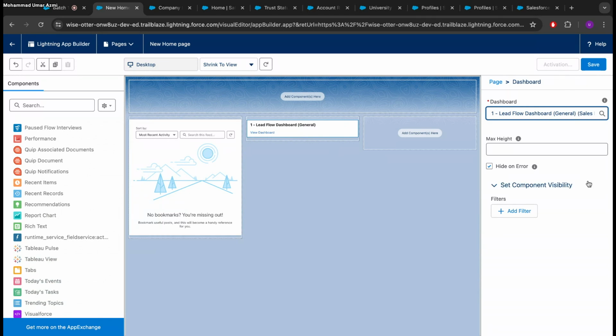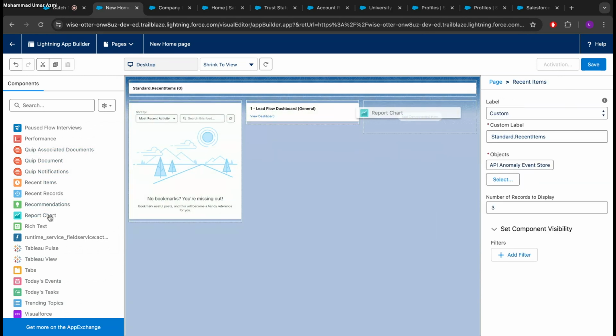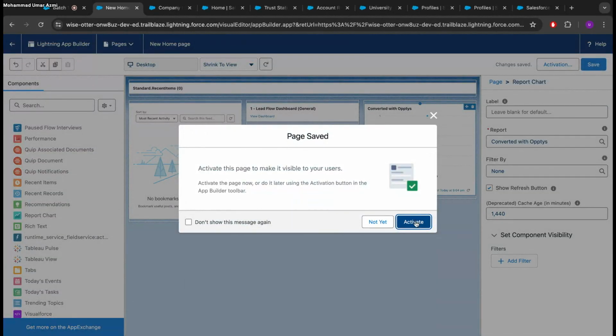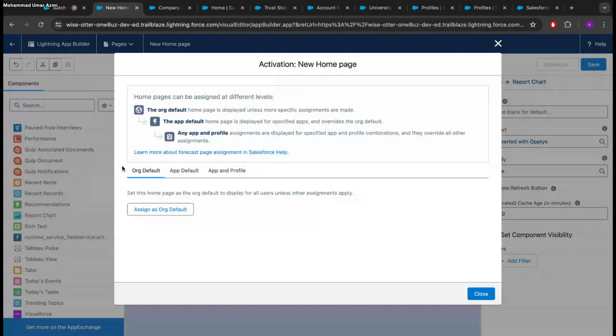Also, if you wanted it to be for a specific profile, for an example, I'll just do some quick dummy changes, and I'll click on save as of now. Once I click on save, it asks me to activate. I'll click on activate. So then there are three options. First is org default. That means if you want to make this page as an org default, like the default page for every user.